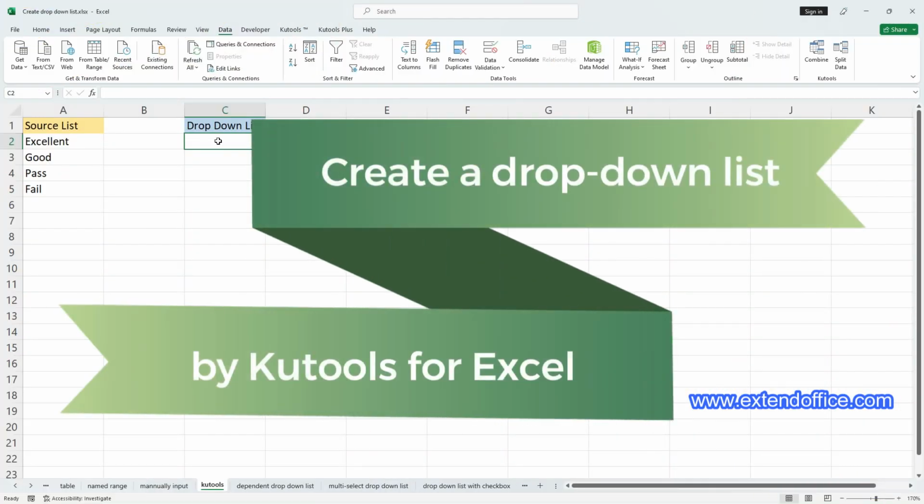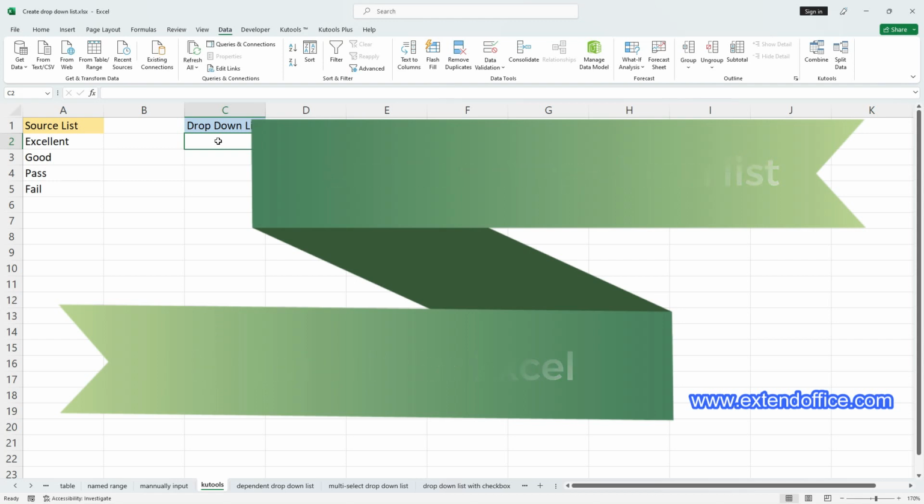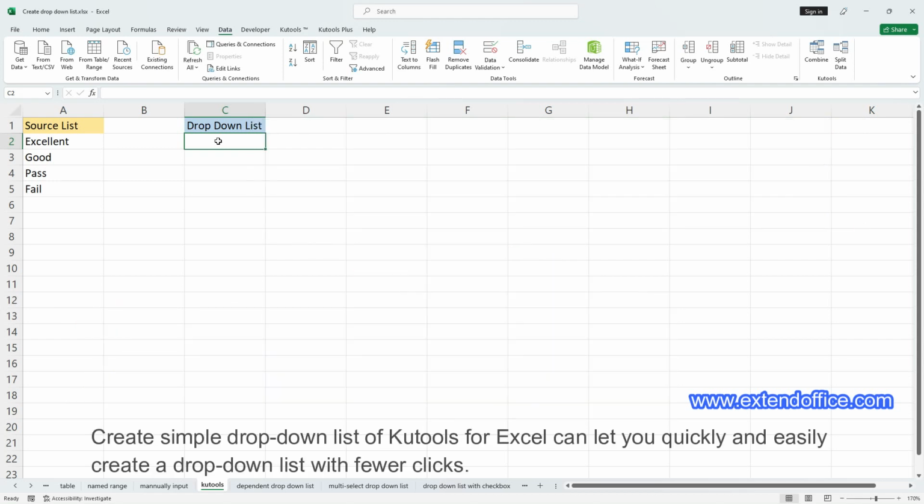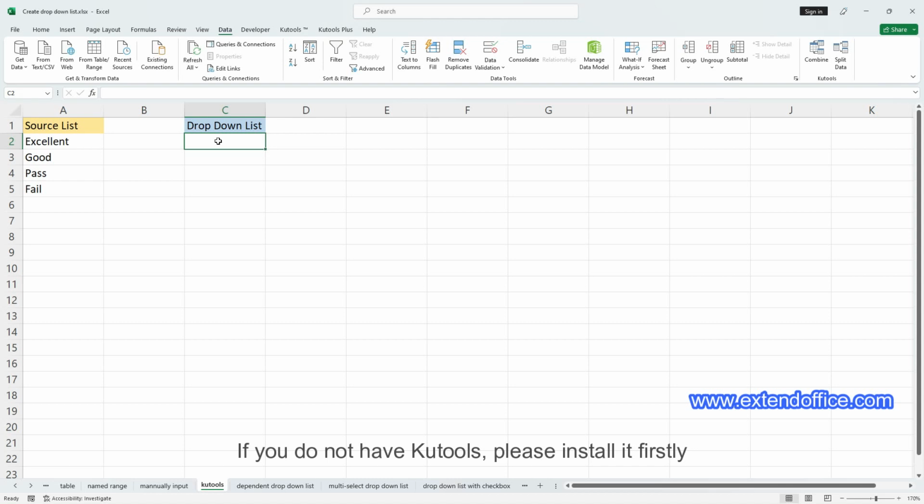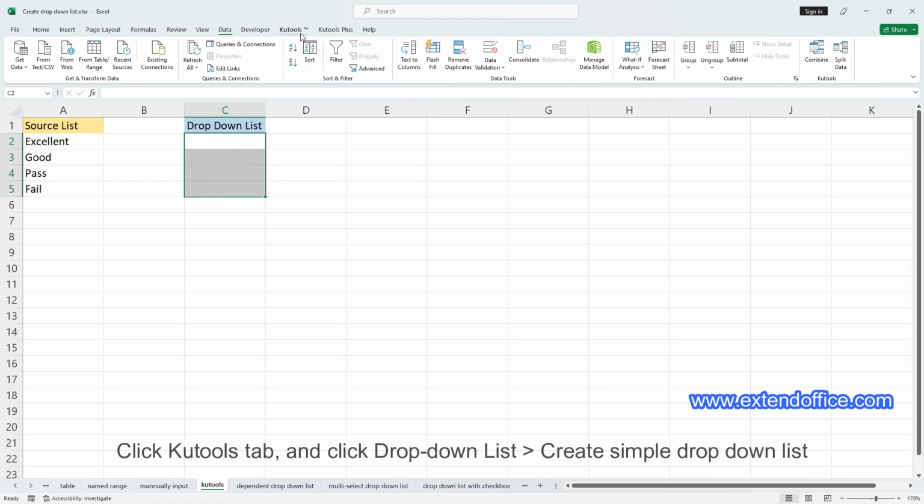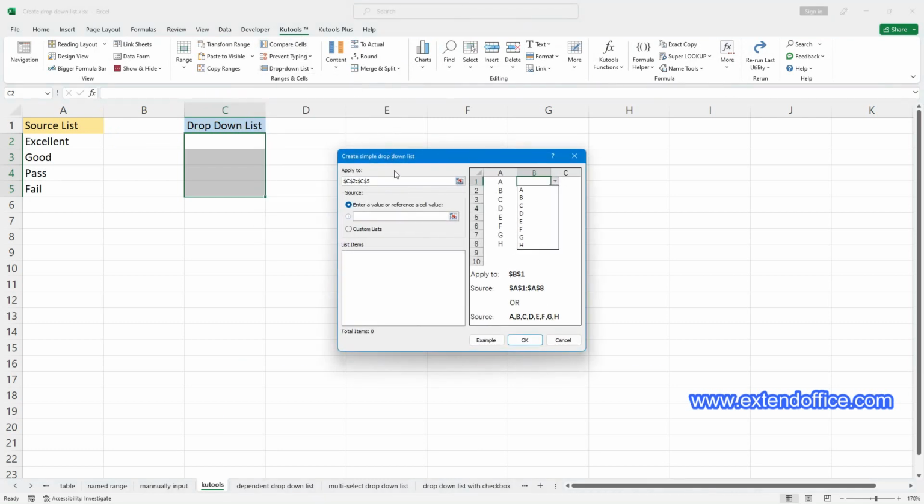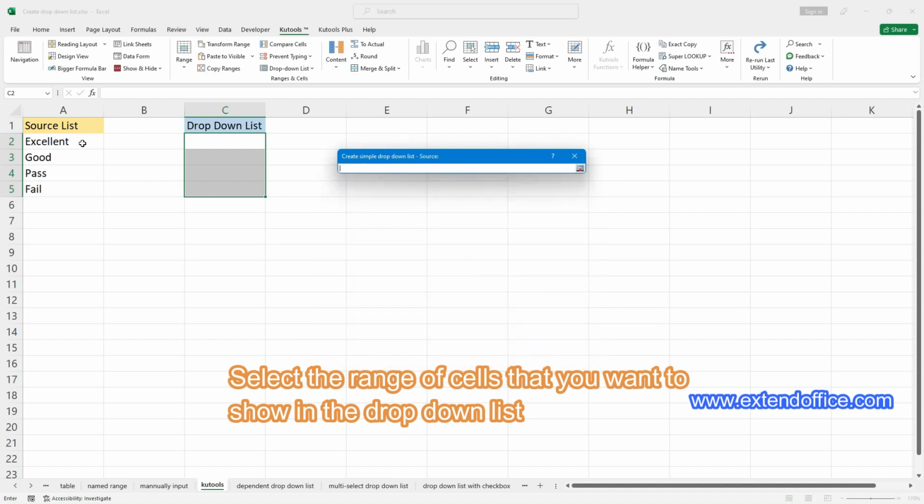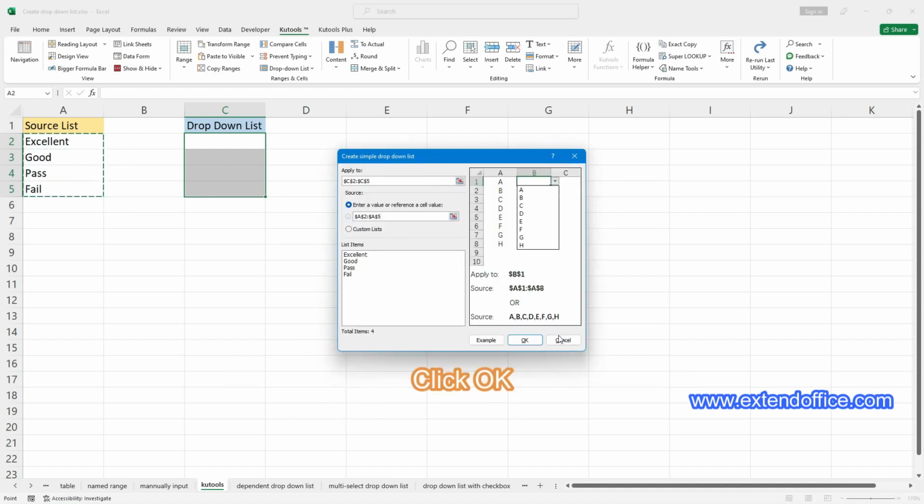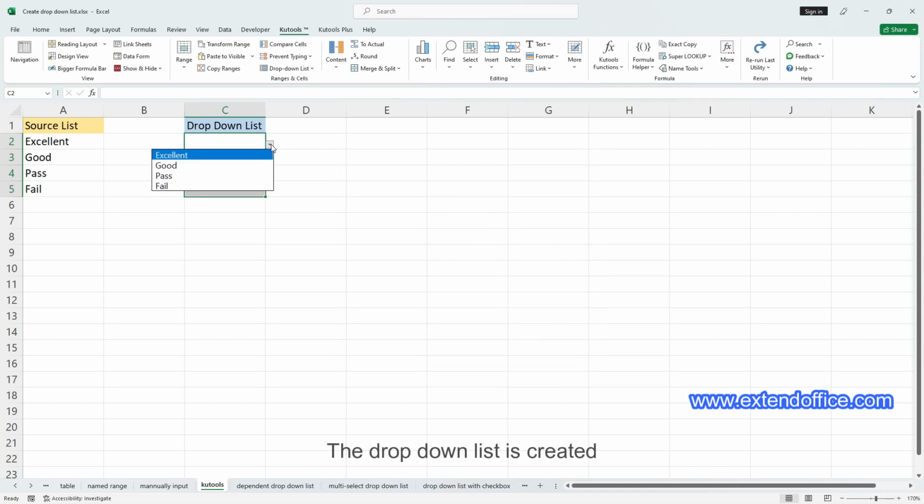Create a drop-down list by Kutools for Excel. Create simple drop-down list of Kutools for Excel can let you quickly and easily create a drop-down list with fewer clicks. If you do not have Kutools, please install it firstly. Here is how to do. Select cells to place the drop-down list. Click Kutools tab and click Drop-down List, create simple drop-down list. Select the range of cells that you want to show in the drop-down list. Click OK. The drop-down list is created.